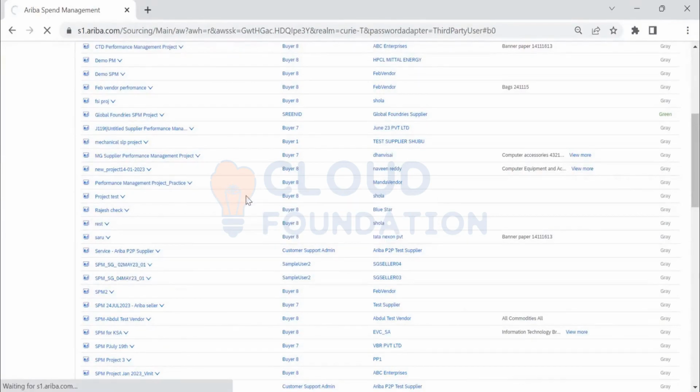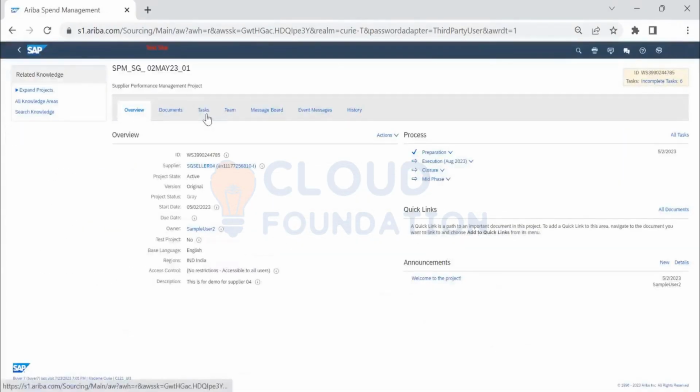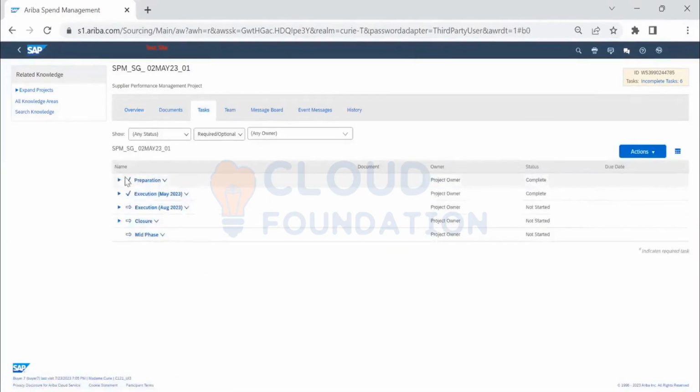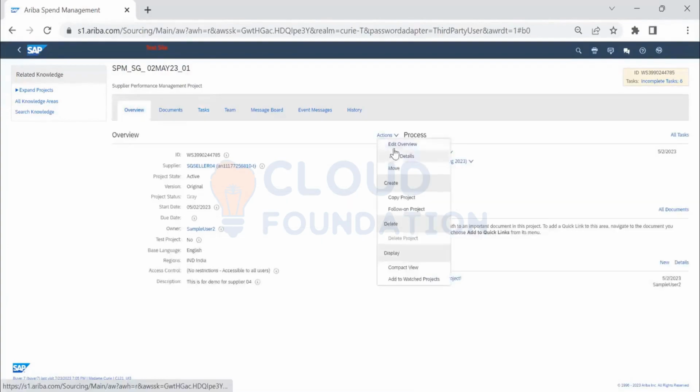The problem is people are using this one. They are creating new templates just with half knowledge. They are doing it and they are not completing it. This is a clear one, where you see the task and all the execution is done in a proper way. I want to find out which template they have used. What I have to do is go to the overview, action, edit overview, template, questions.